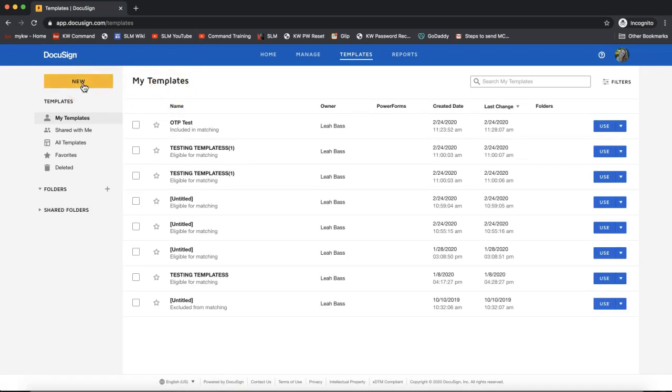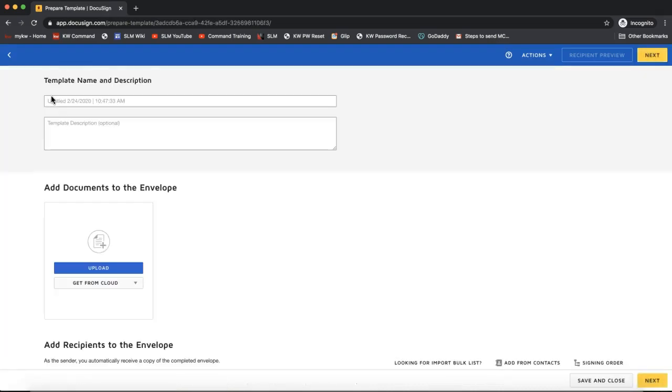We'll want to click on New on the very top left. Click on New, that big yellow button on the top left of your screen, and then we'll want to click Create Template. So I clicked on New on the top left and then Create Template.